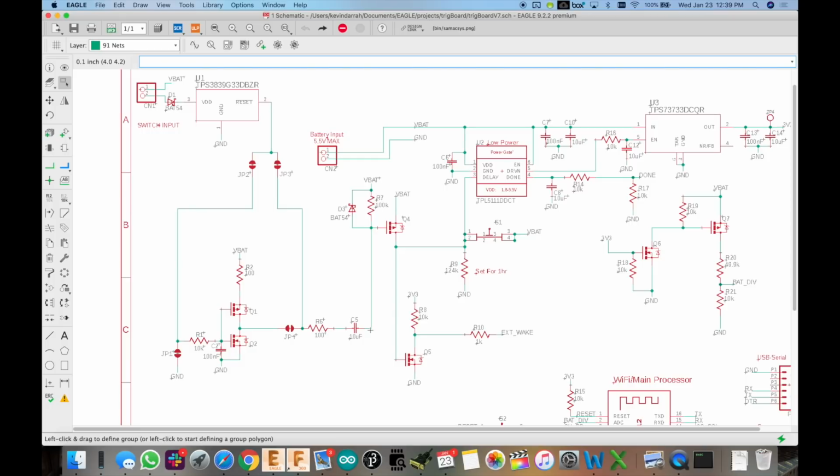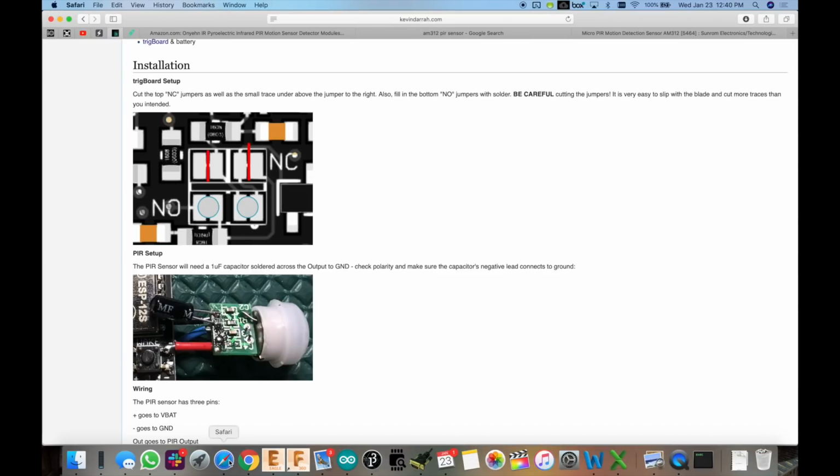Okay, so that's what we're doing, but we're also cutting that extra trace there to disable the supervisor circuit up here because we don't want to backfeed that. So we're cutting that trace there so that our input only to the trig board is from the PIR sensor. So hopefully all that makes sense. If it doesn't, don't worry about it. Just follow these instructions and you'll be good to go.